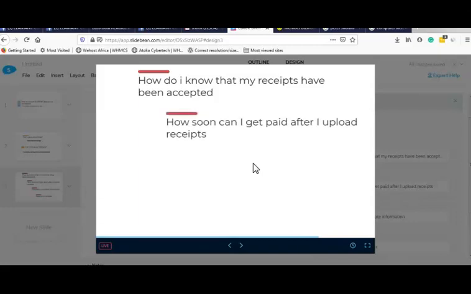Next: how soon can I get paid after I upload my receipts? Someone will say, hey, I've uploaded my receipts and I need my money tomorrow. That's not how it works. I've given you a website where you can go and watch more videos. I've done over 20 videos on different topics about Elamant. Go and check that website. I've added a link below this video, and stay up to date with information.